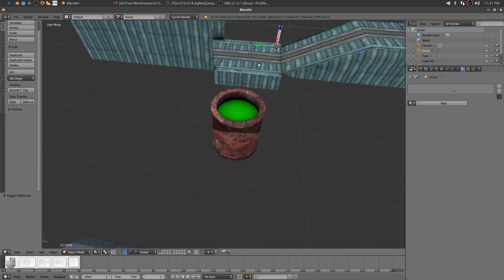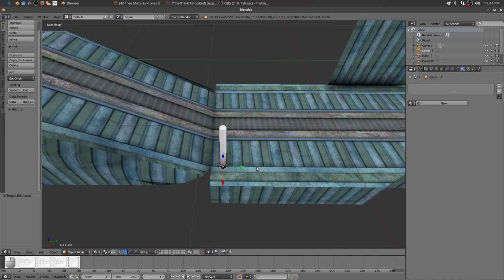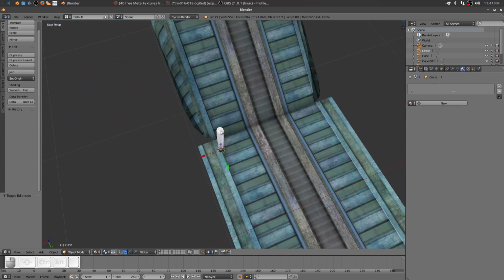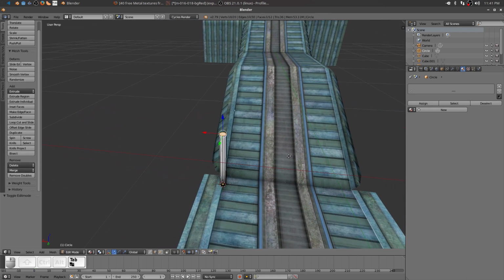Wherever your mouse is pointing, if you press Alt F, then that's where your center of rotation is going to be. So that comes in handy if you want to do something like this. I want to rotate basically around the top of that. Now I'm going to go back into edit mode.